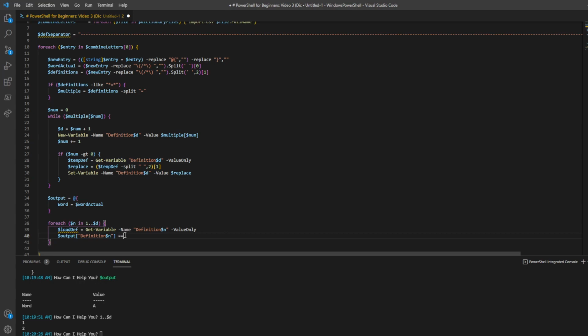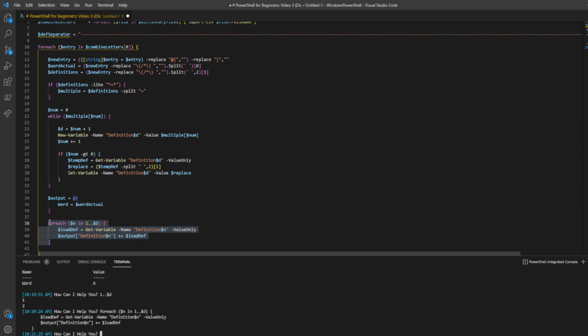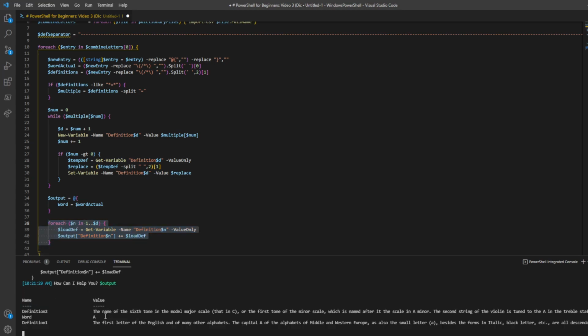And we want to add that, and we're going to add the definition to that definition number. So if I run this really quick, you'll see that our output now has both definitions. And again, remember, hash tables are not ordered lists. So I ended up getting definition 2 above word, even though I put word in first, and then definition 1 came last. It's just a jumbled mess.